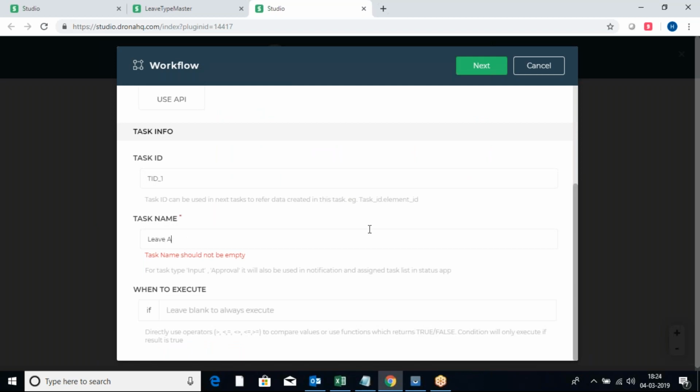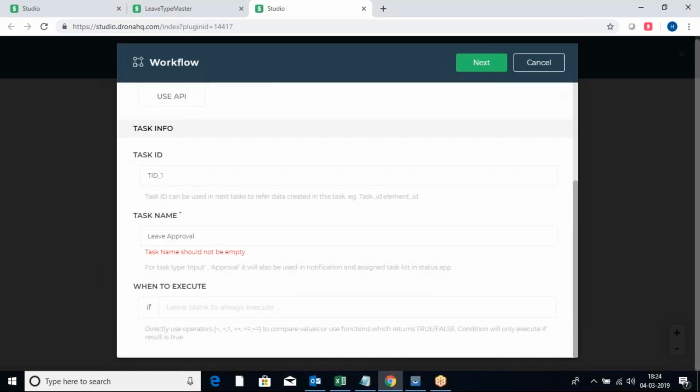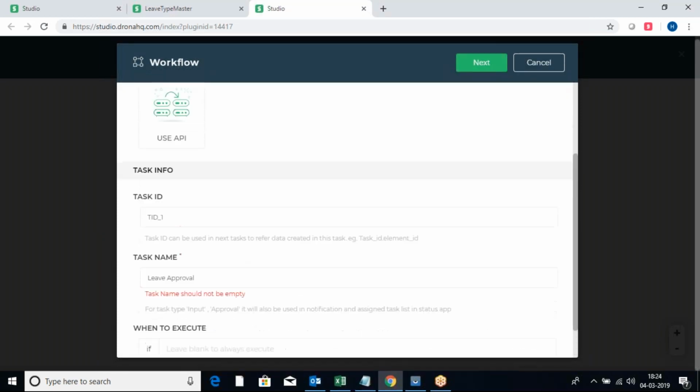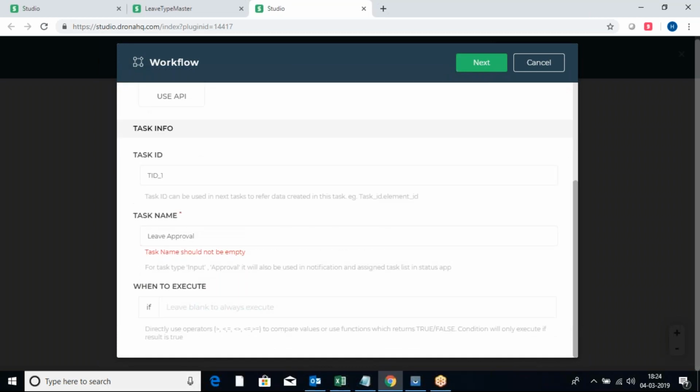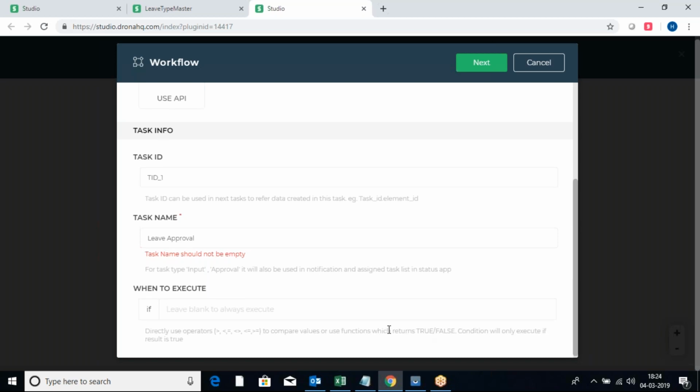This is leaf approval. And then when to execute is all the while, because I want this to go to my manager in every case. If you want to add certain conditions, like if the request is matching certain criteria, then you can actually enable this task to be executed, or possibly disable this task to be executed.